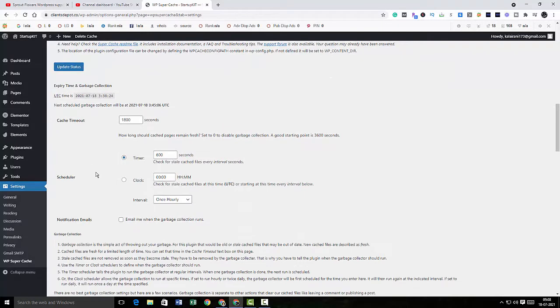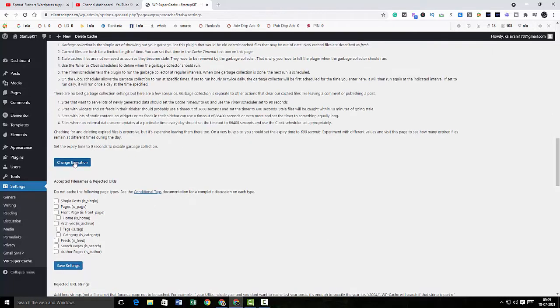Now, if you scroll down here, you can see something called cache timeout. Please change this to 3600, because for every 3600 seconds, the cache will time out and it will refresh. So if you set it to 1800 seconds, it will refresh every half hour, but please change that to 1 hour. Now click on Change Expiration.